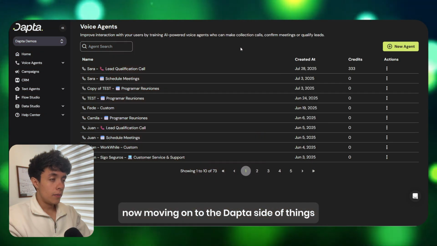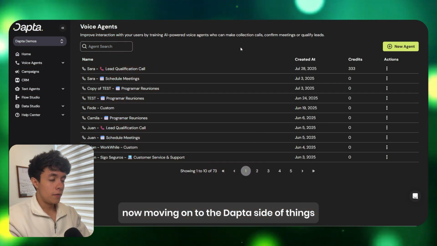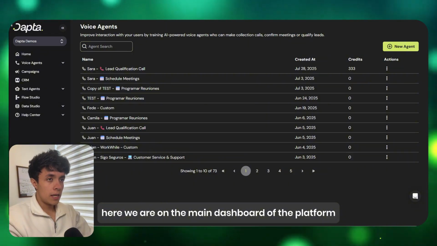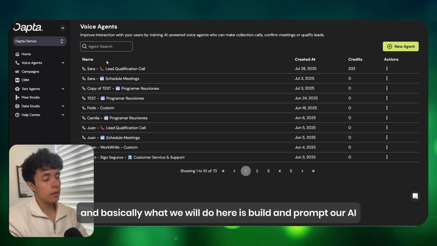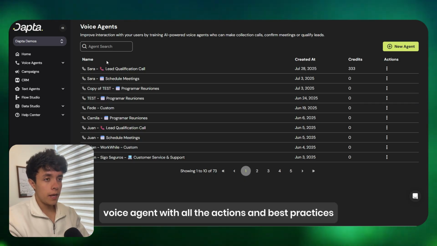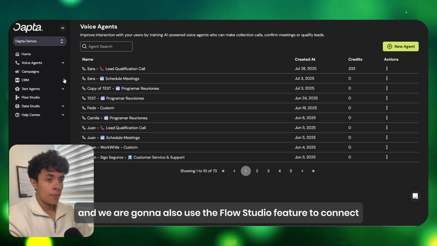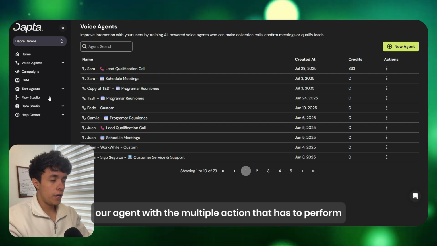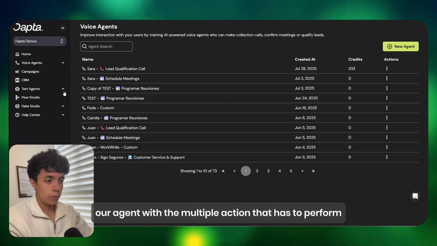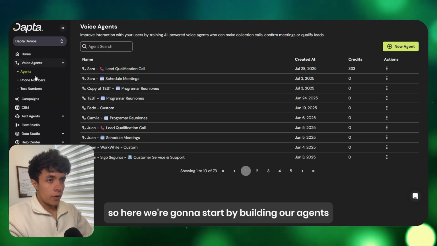Dapta. Now, moving on to the Dapta side of things, here we are on the main dashboard of the platform, and basically what we will do here is build and prompt our AI voice agent with all the actions and best practices. And we're gonna also use the Flow Studio feature to connect our agent with the multiple actions that it has to perform. So here we're gonna start by building our agent.